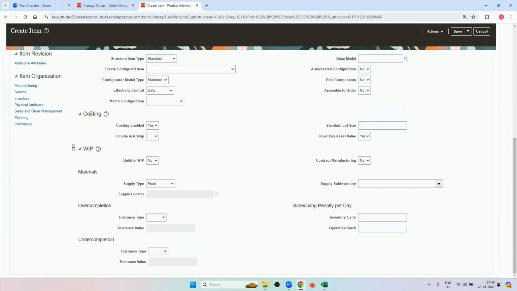So under costing enabled yes, and inventory asset value is yes, which means this item can be costed and it is costed as an inventory item, inventory asset value. So these both should be yes. Then if you want to do some manufacturing with it, if you want to make it in your manufacturing plant, then work in process should be yes. But we're not going to manufacture this, so we will keep it as no.